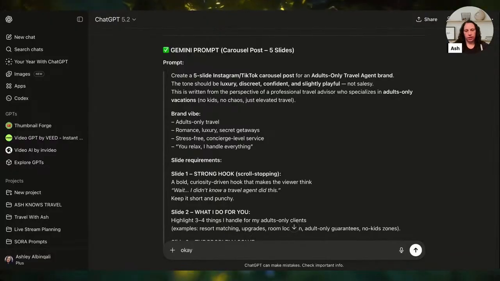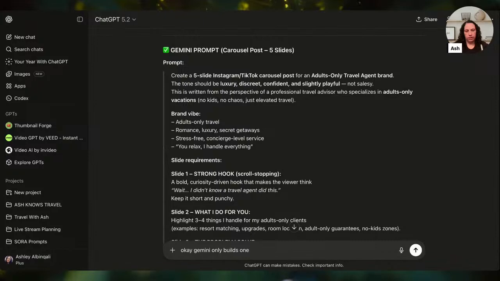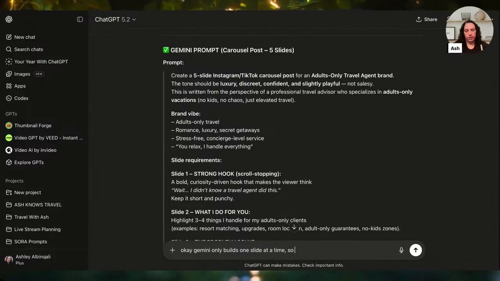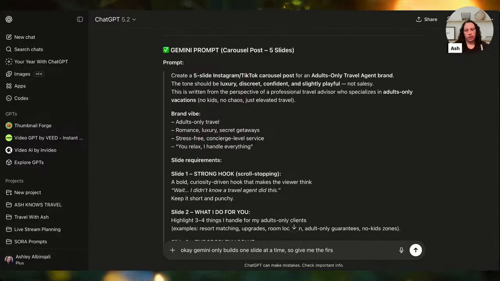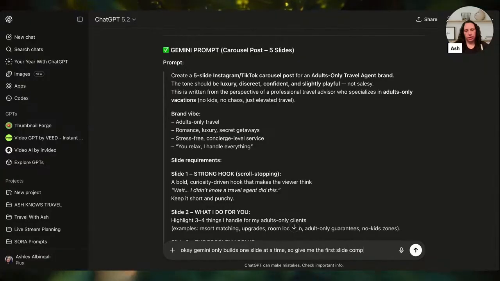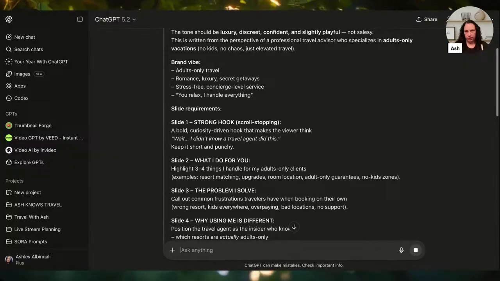Okay. So Gemini only builds 1 slide at a time. So you have to tell it this exactly: give me the first slide completely. And I'm glad we saved Gemini for last because it builds very quickly.